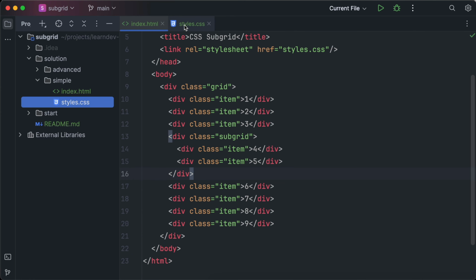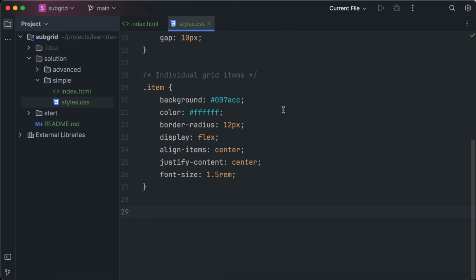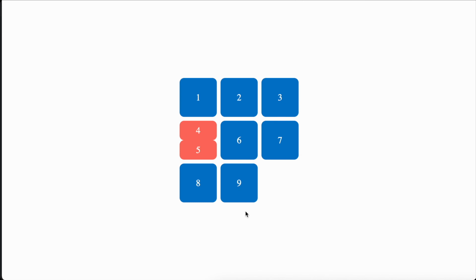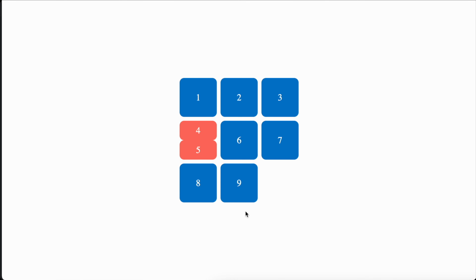Now let's open the CSS file and write the CSS for our subgrid. At the bottom of the file, we create a new CSS rule for the subgrid class. The first thing we do is setting the display property to grid. And then let's change the background color of the subgrid items to make them distinguishable from the parent. Take a look at the result. The subgrid items are not aligned to the parent grid tracks.